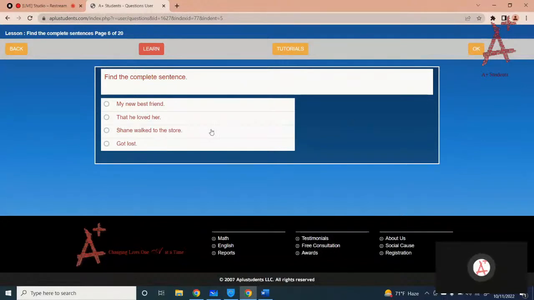Shane walked to the store. Got it? That is the correct option. So select the correct option and click on the OK button.